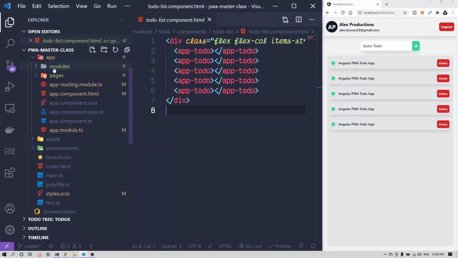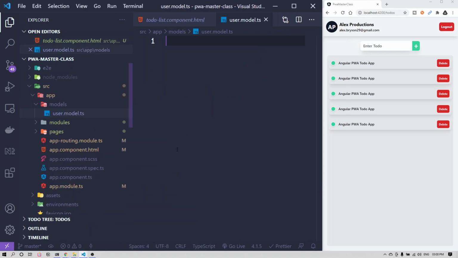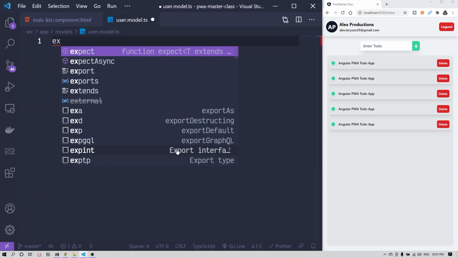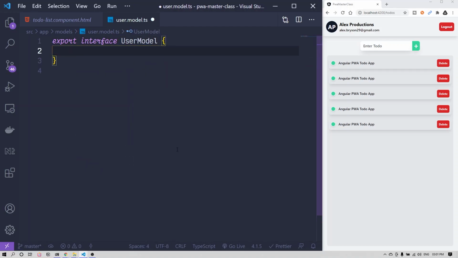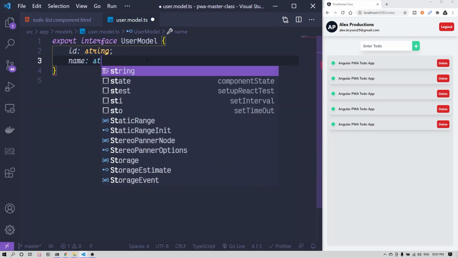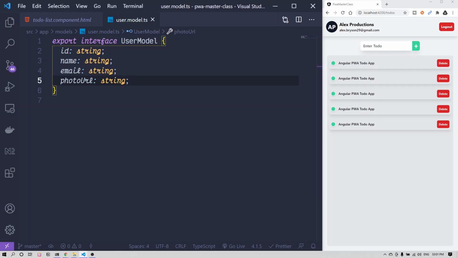After all that boring stuff's done, finally we will start to do something real fun from here. Now we will create models folder for user model and to-do model. First, we will create the user model interface. The user model will consist of ID, name, email, photo URL or profile picture, and every property will be of type string.